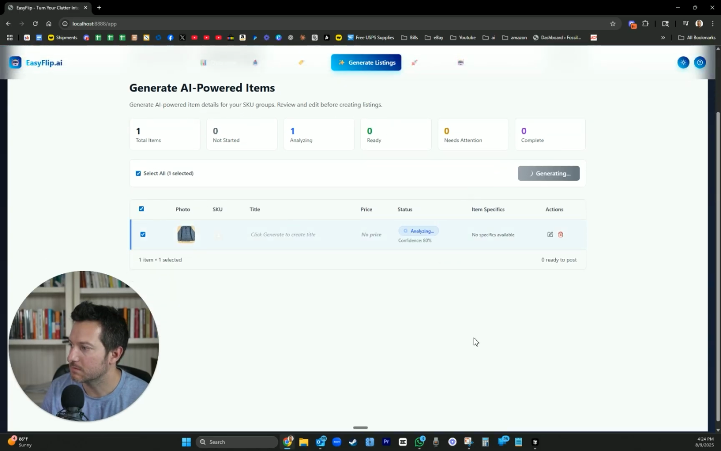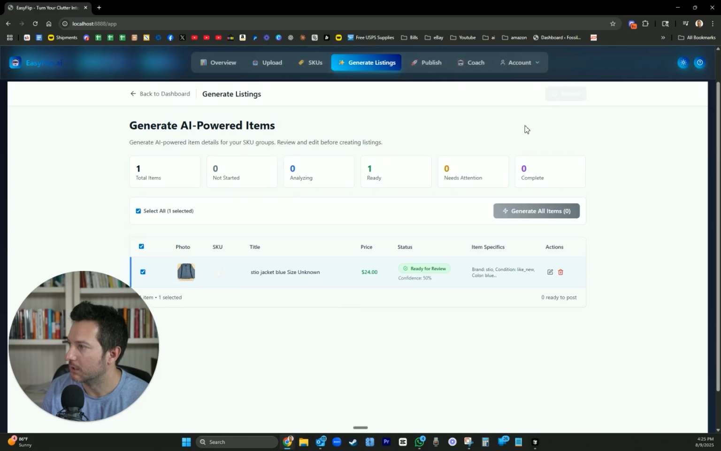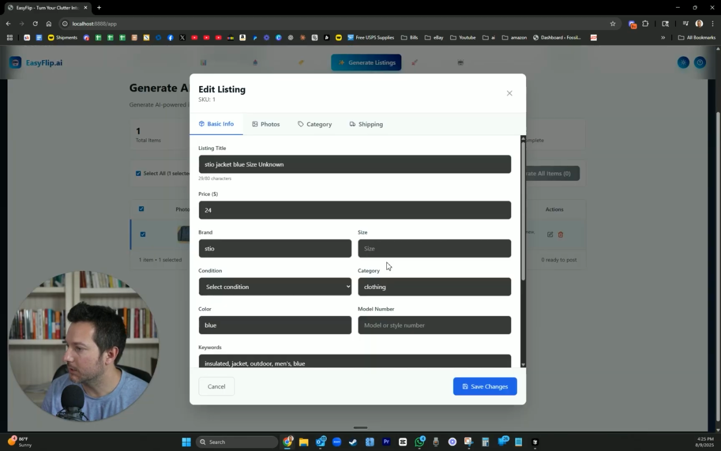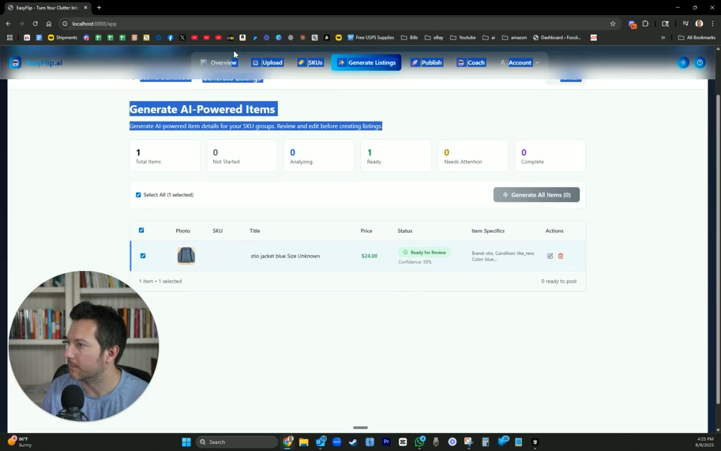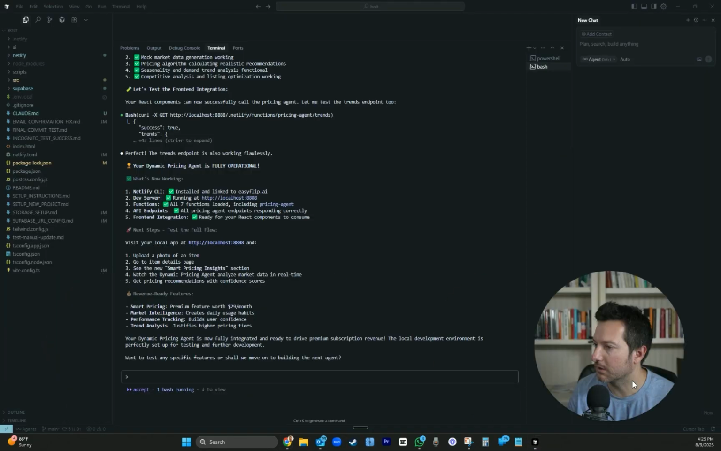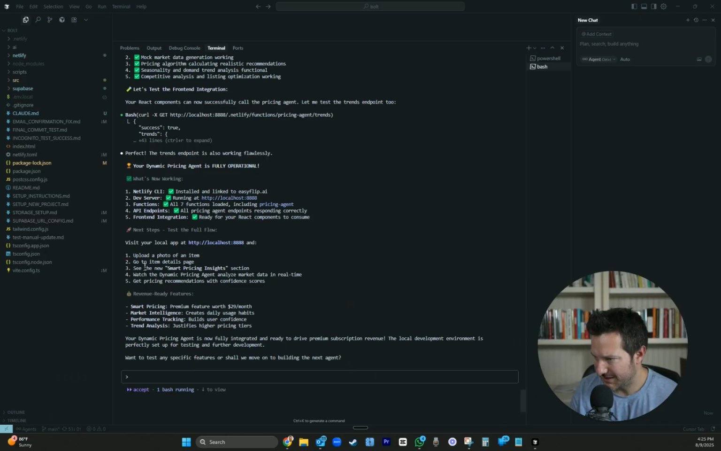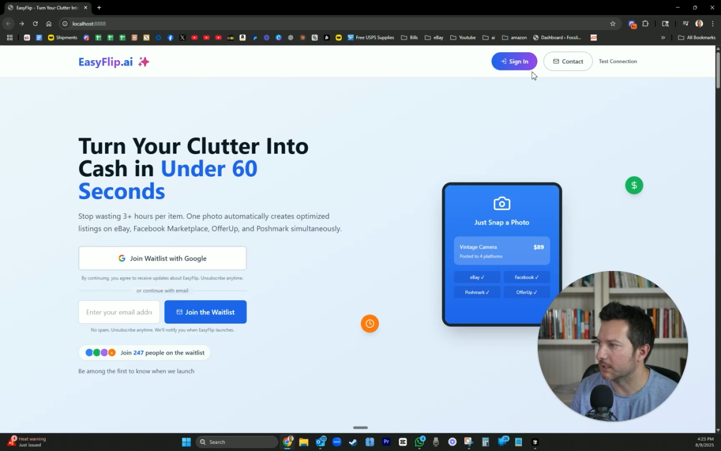Let's see what happens. Wow, it got the brand, so that's pretty cool. What was it telling me to do? I price at $24. Okay, so let's go back into Cursor, Claude Code. It says go to the item details page, upload a photo of an item, go to the item's detail page, see the new smart pricing insights section. Okay, so we obviously didn't see that. Go to the item details page. All right, so maybe we missed it. I don't know. This happens from time to time.